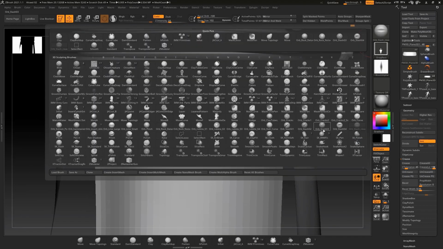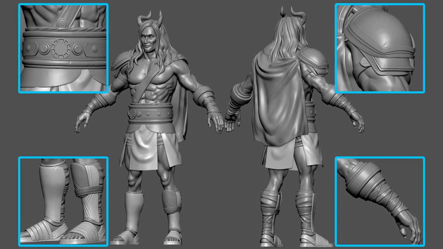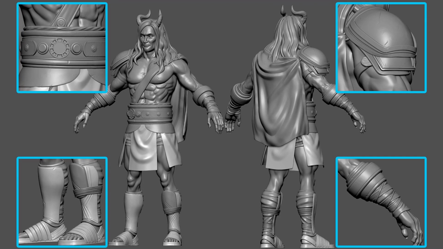This took me a few hours of patience and fun. You just gotta play some music and enjoy the process. And my guy looks like this.